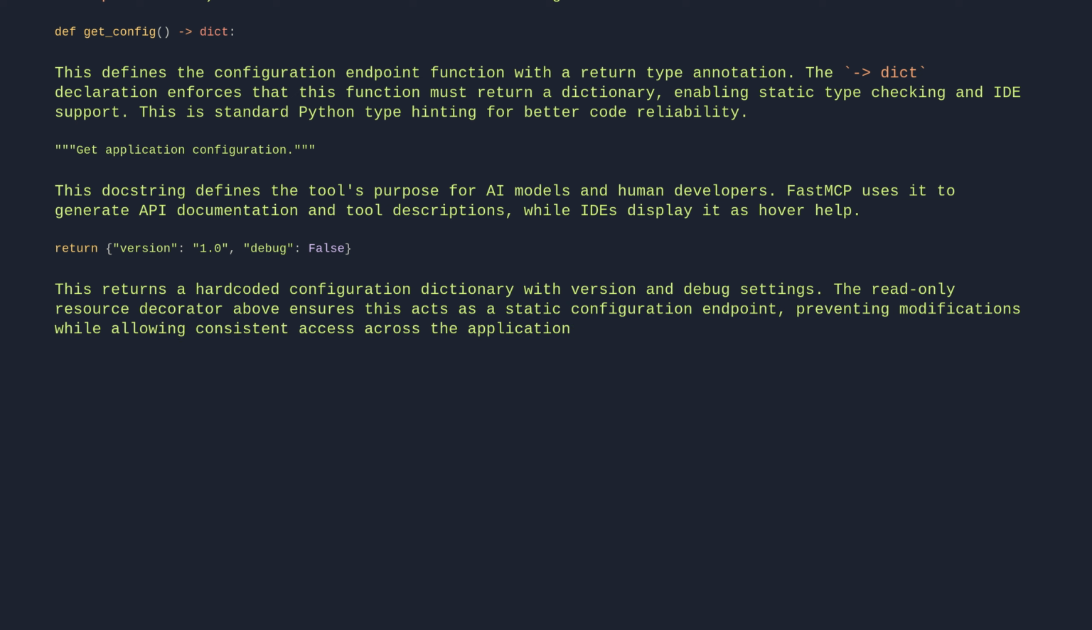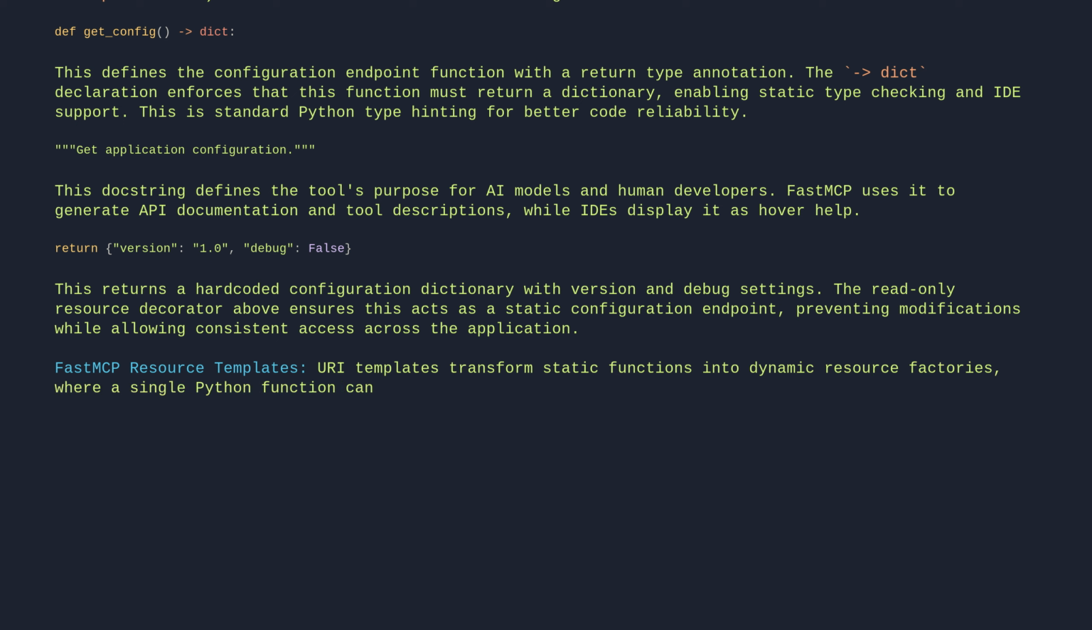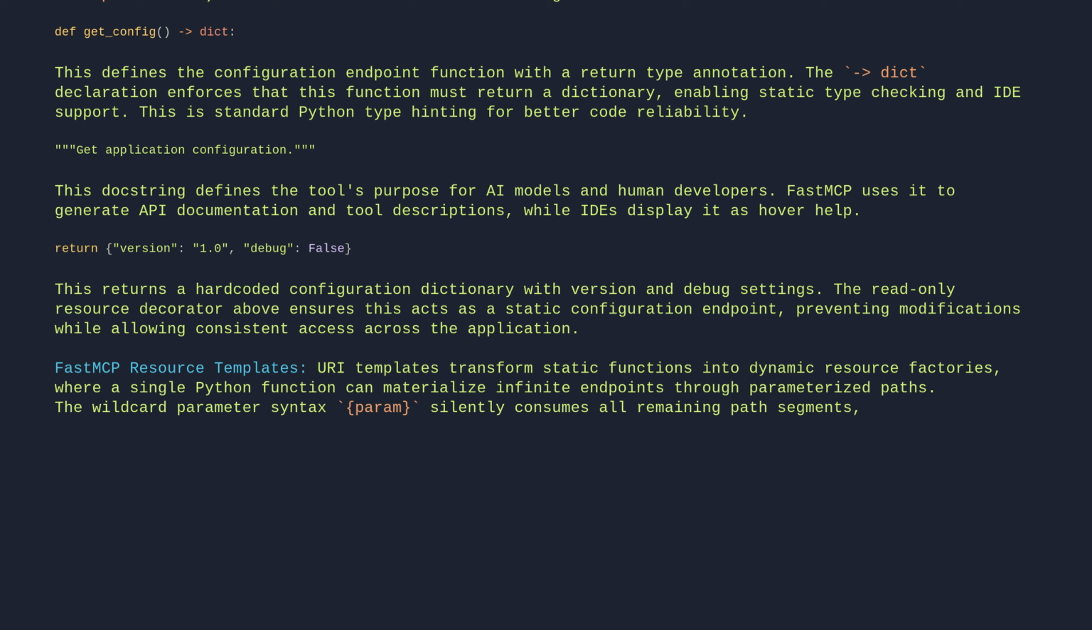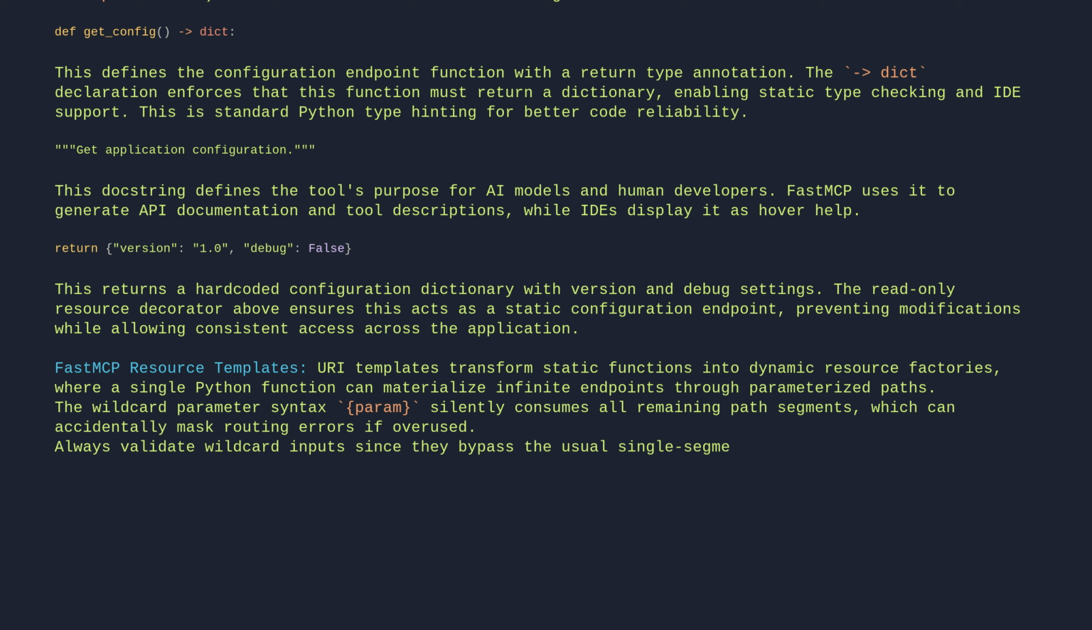FastMCP resource templates. URI templates transform static functions into dynamic resource factories, where a single Python function can materialize infinite endpoints through parameterized paths. The wildcard parameter syntax, {param*}, silently consumes all remaining path segments, which can accidentally mask routing errors if overused. Always validate wildcard inputs, since they bypass the usual single-segment type safety.